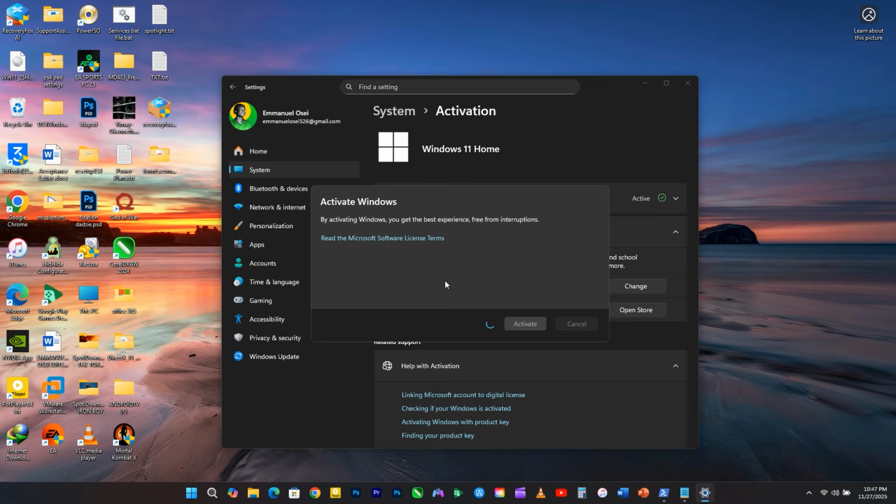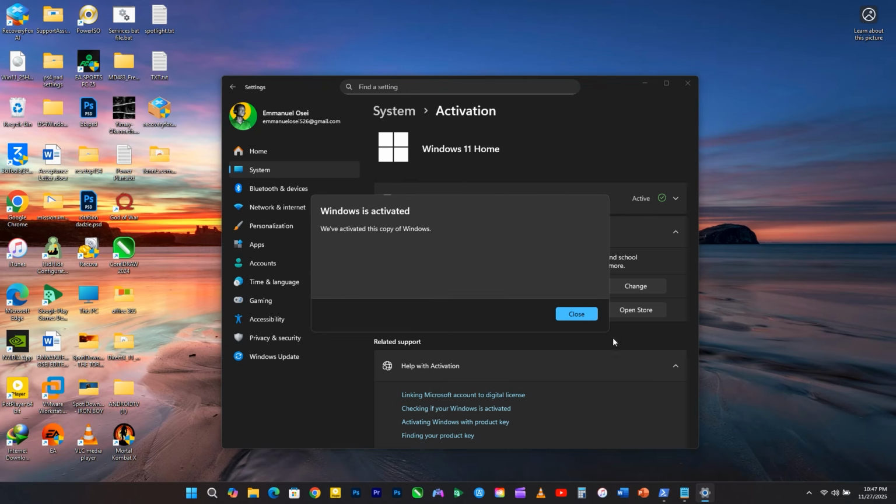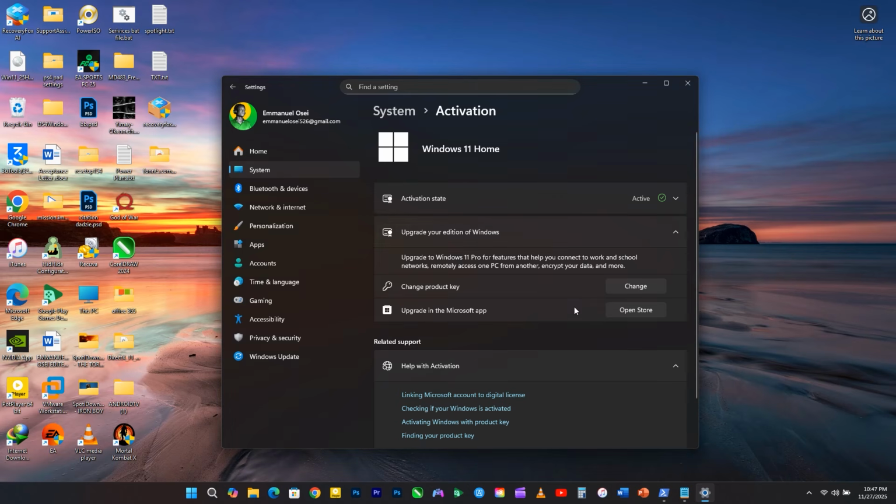If you enter your OEM key and Windows does not activate, it means your current edition is not your default Windows edition. For example, if you are running Windows 11 Home and it is not your default Windows edition, you will need to upgrade it to Windows 11 Pro. Here's how to do it.